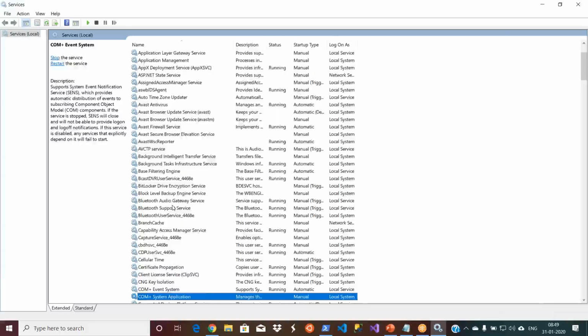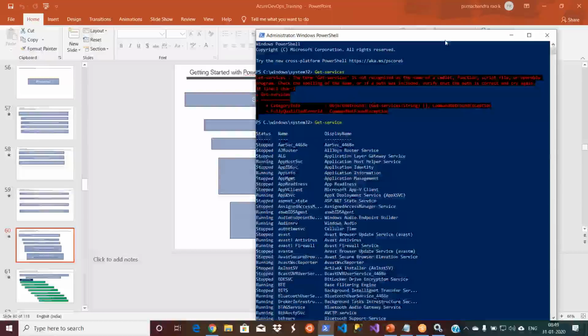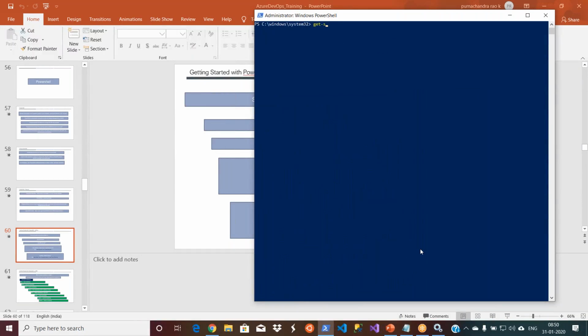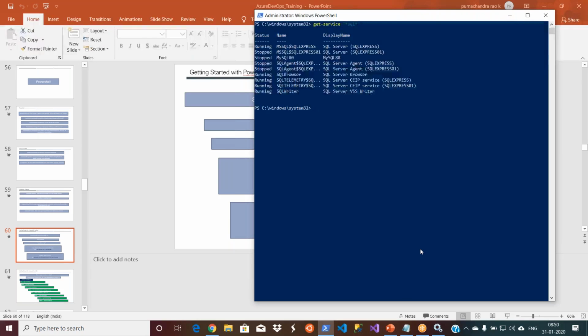So I have a number of services running on this, right? If I want to select a subset of services, let me first clear this. I'll say Get-Service, and then I want all the services that start with SQL. There is no difference in the way you use such wildcards in any other programming language. In the same way, you use it here as well. So it's easy to learn. This is how you search for some services using commands.